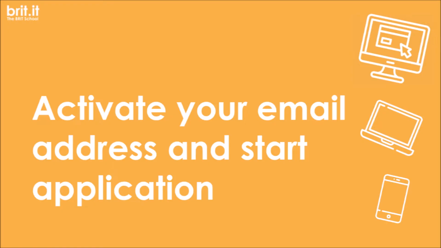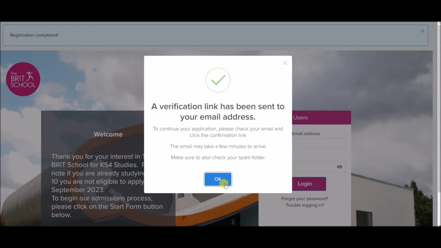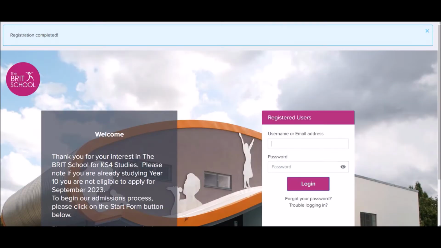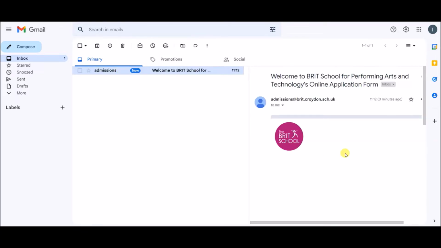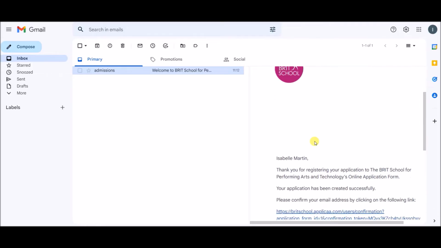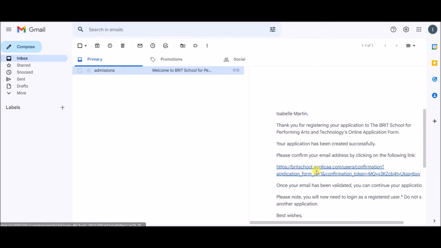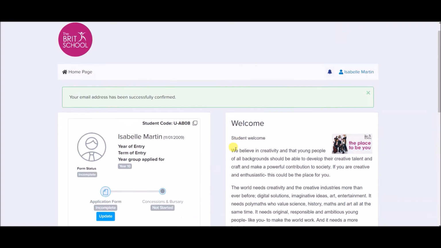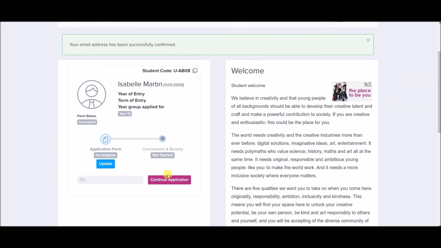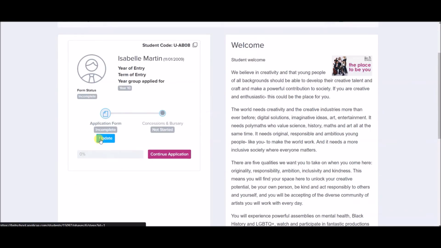Activate your email address and start your application. Click on OK. Please navigate to your inbox, click on the admissions email and click on the Confirm your email address link. Please click on Update.